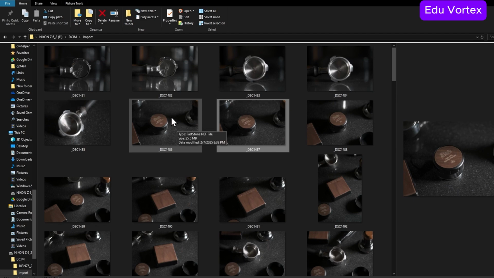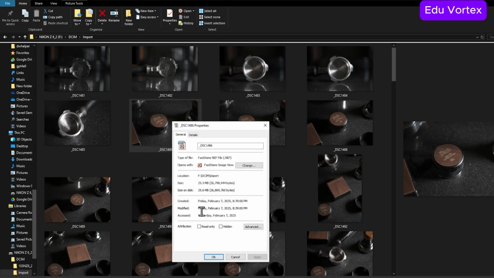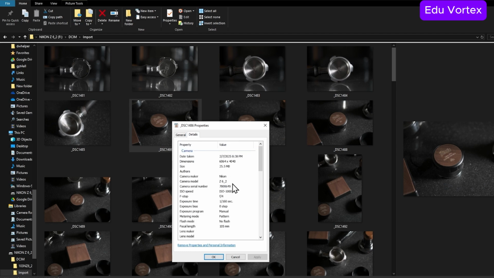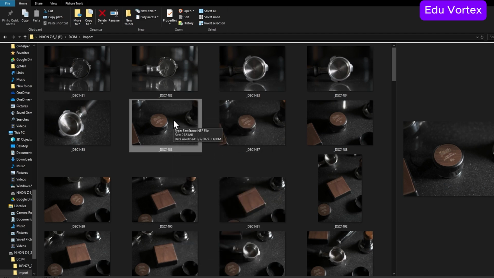Assuming that you took raw photos such as the one here, we see that each file occupies about 25 megabytes in this case, and much more if you have a higher resolution camera. We need to deal with these files, right?